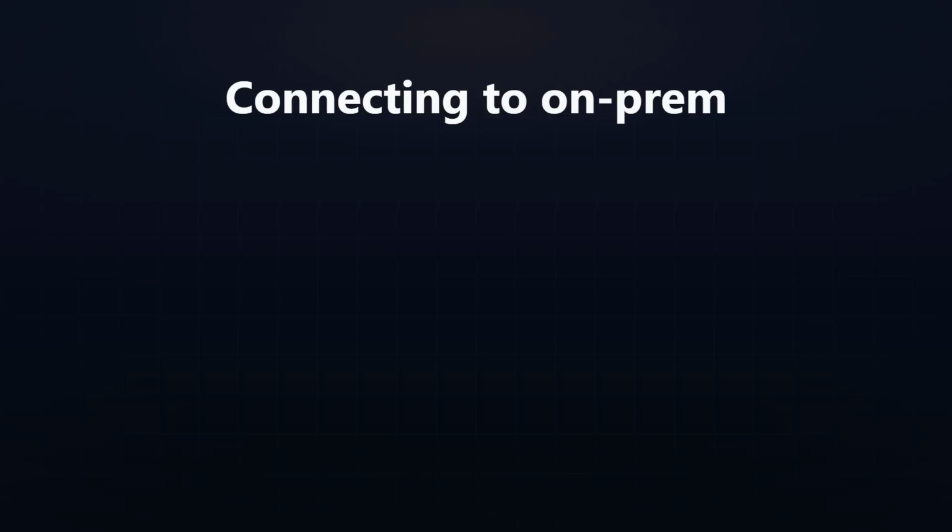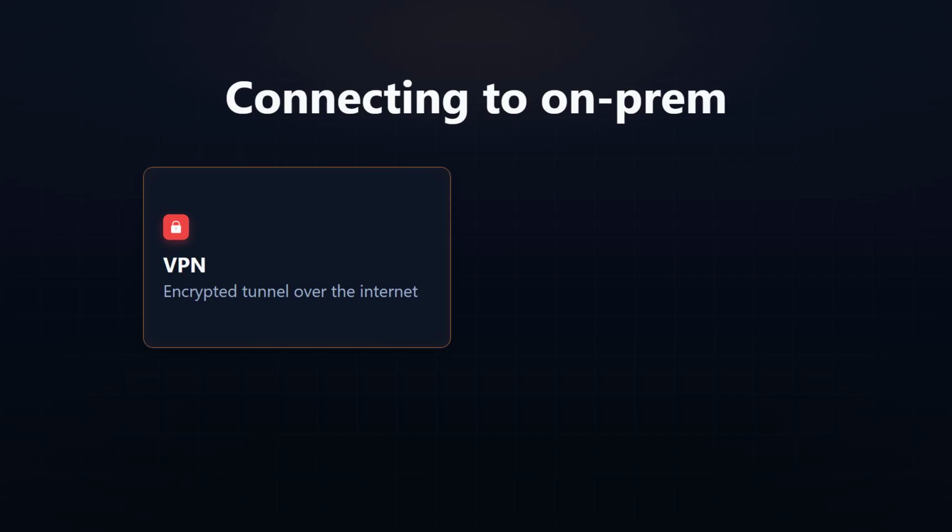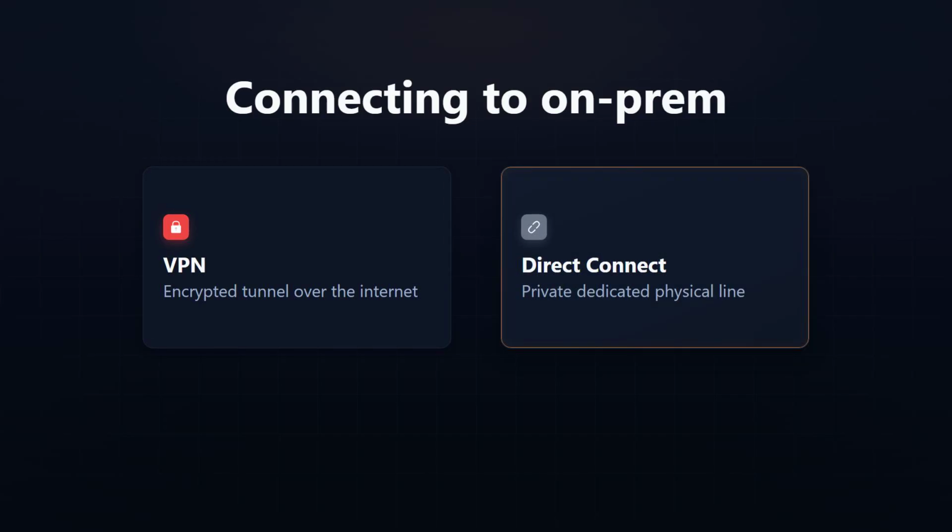To reach your own data center, two options. A VPN runs an encrypted tunnel over the internet, quick but shared. Direct Connect is a private, dedicated line into AWS, more consistent but slower to set up.